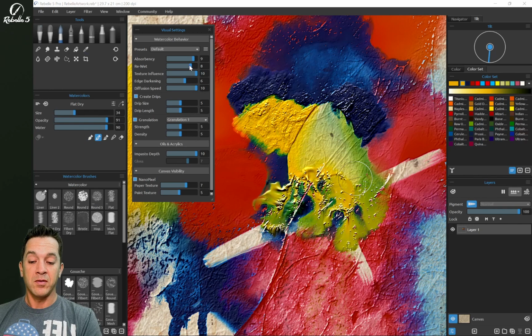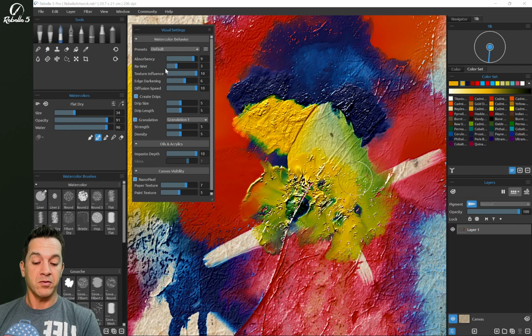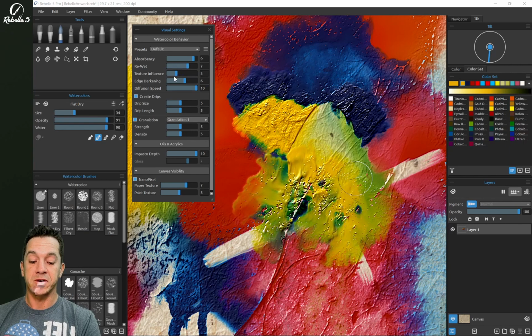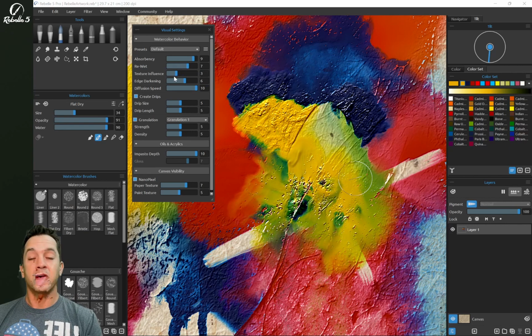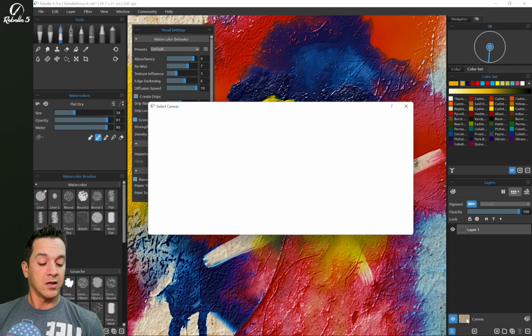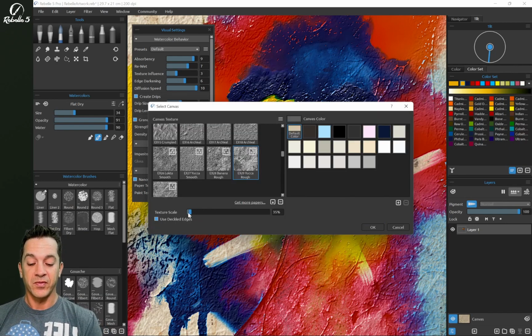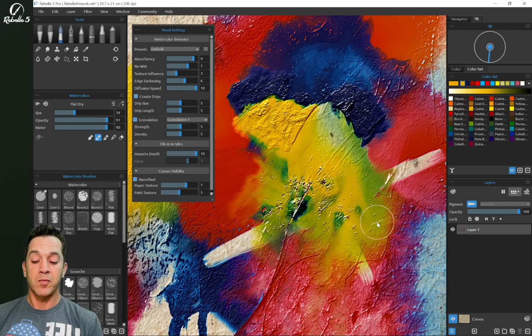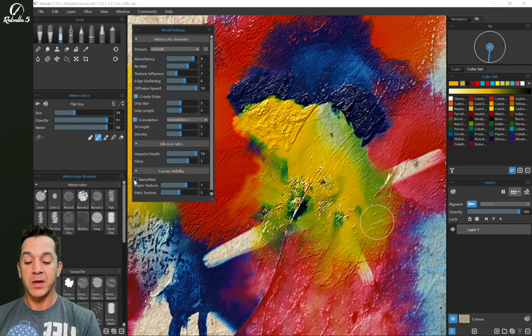And again, all of these here affect how this diffuses on the screen. So you have so much control on how this canvas interacts back with you. You can adjust the texture scale to much lower or much higher, so you can really get inside the textures of the canvas. And then in Rebelle 5 Pro, you have this option for nanopixel.